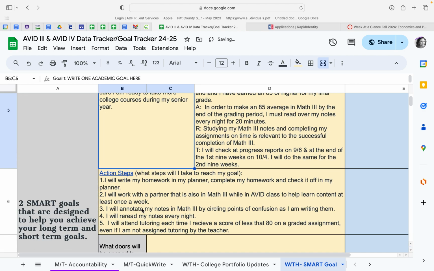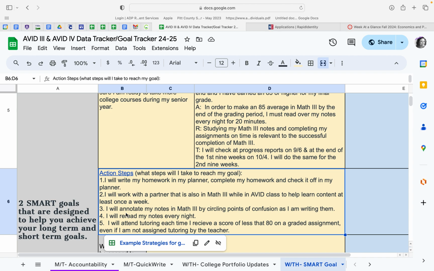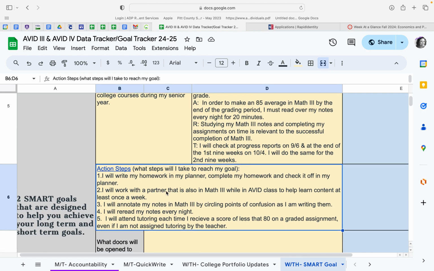If you scroll down now to row 6, you're going to have your action steps. Now you have those in your SMART Goal worksheet where it says step 1, step 2, step 3. I would like you to identify 5. Okay, so how did I get these? Well, I did not just think of them.